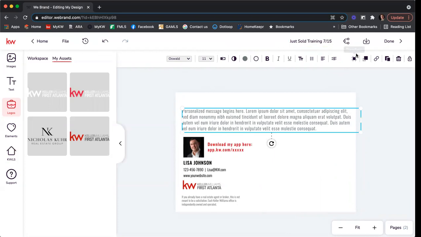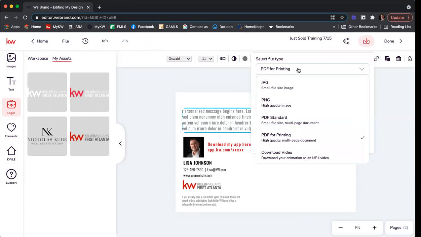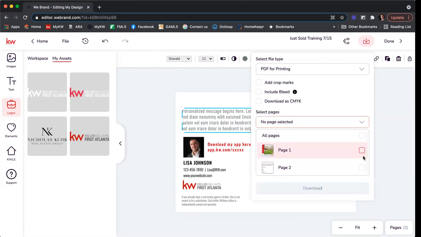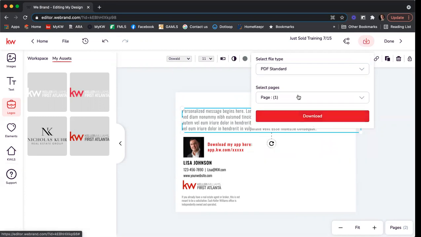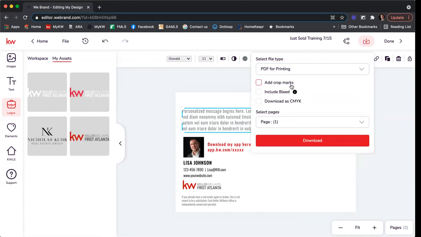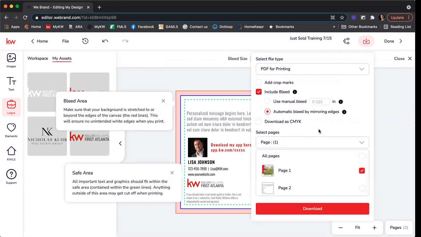Now what we're going to want to do is come over here to the download section, and I'm going to download this. We're going to select PDF for printing, select pages, where I'm just going to do 1 of 1. Actually, let me try this. Try the PDF standard. Oh, okay, they changed this. All right, perfect. So include bleed, automatic bleed, pages. I'm just going to select page 1 and then click download.